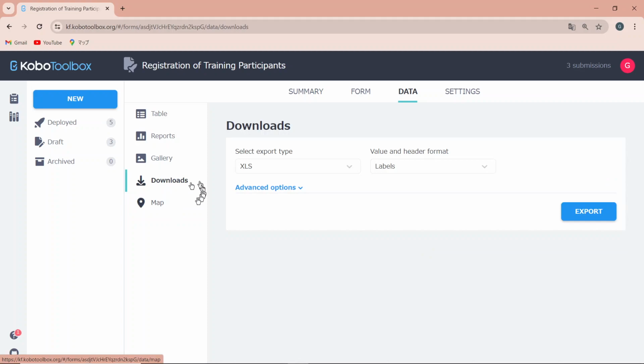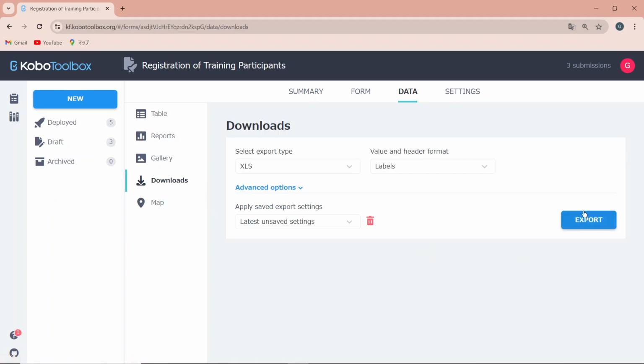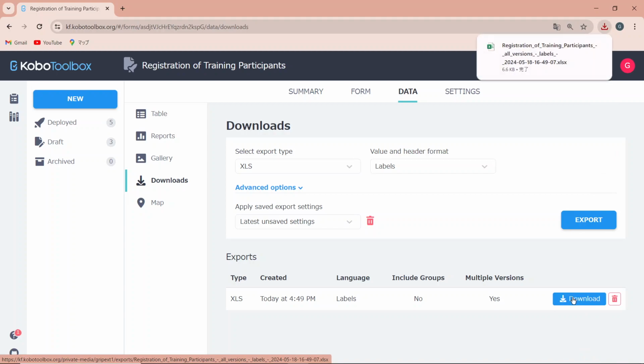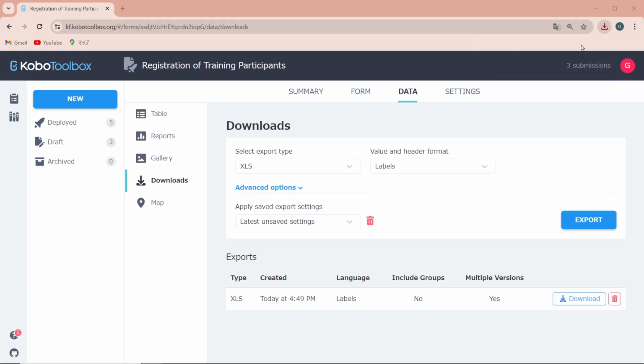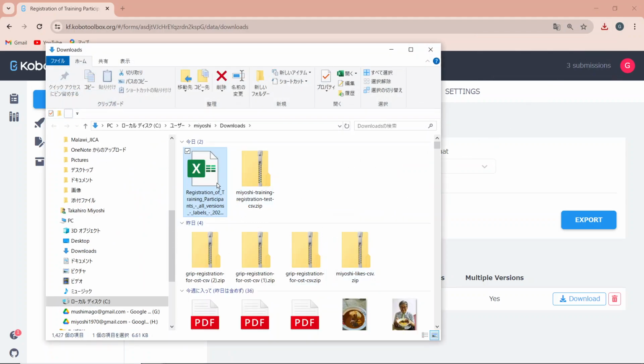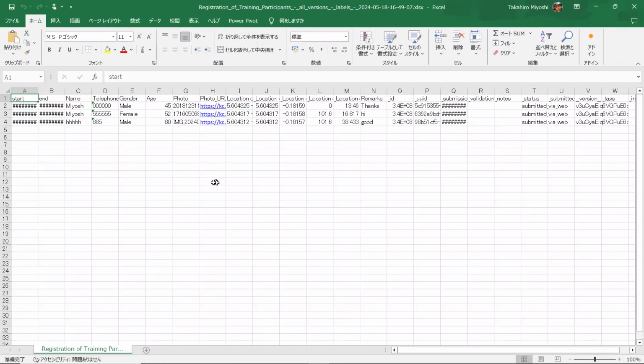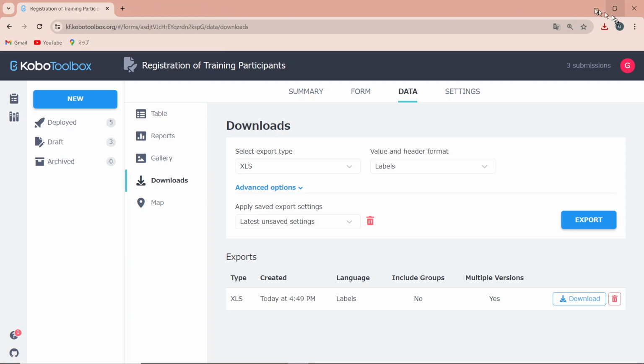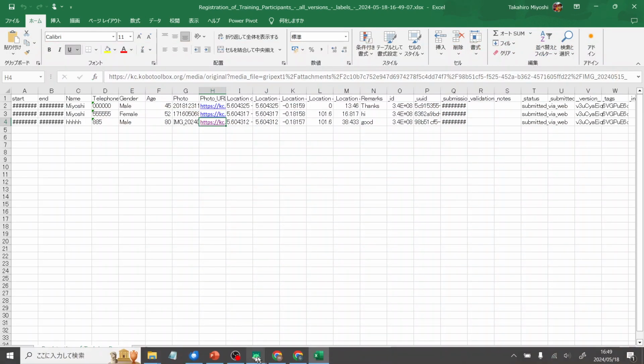So now we can export data. Export. Okay. So you can download. Okay, that's good. You can just open that. Okay, so this is how it works. Yeah, there are so many. Then a photo can also be taken like this. Good, I like this photo a lot. Okay, so this is how it works.